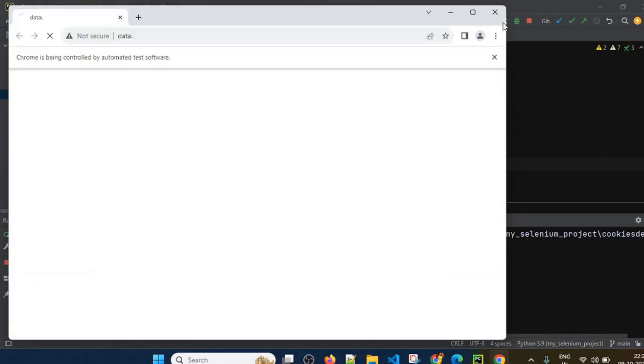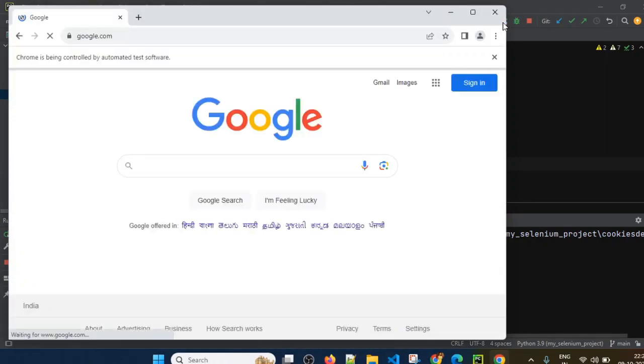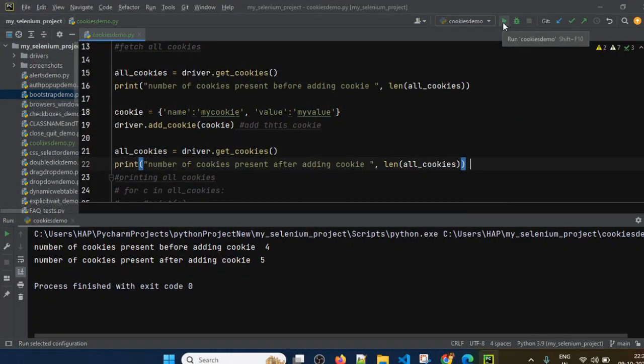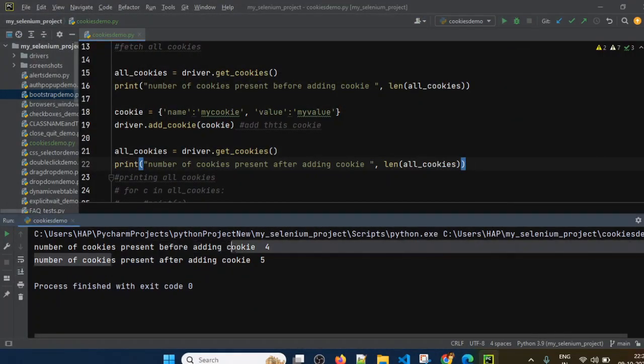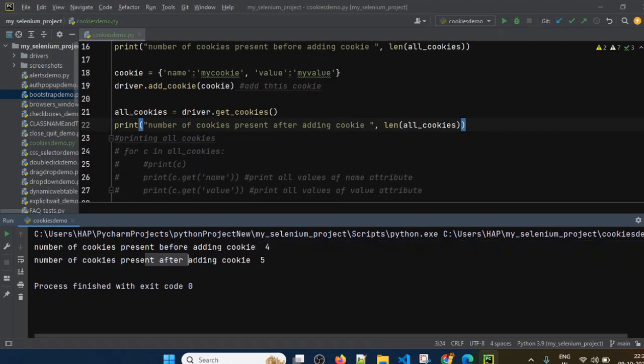It will launch the web browser. And if you see, the number of cookies present before adding the cookie was 4, and after adding the cookie, the number changed to 5. That means the cookie which we have added got successfully added. We successfully added a new cookie.